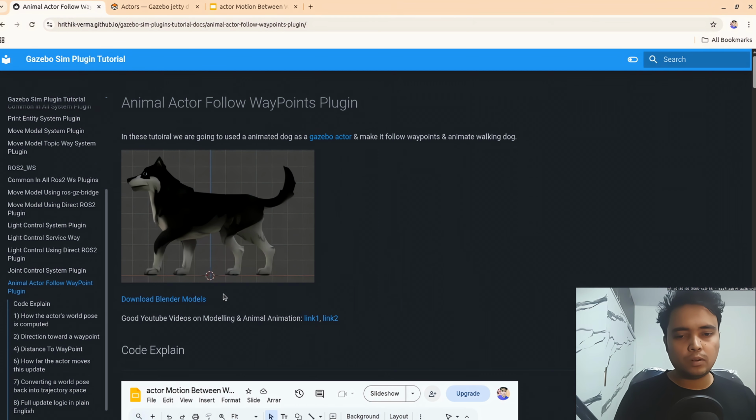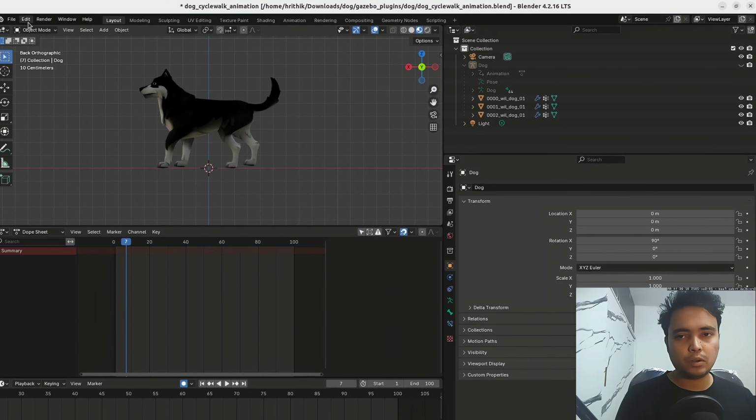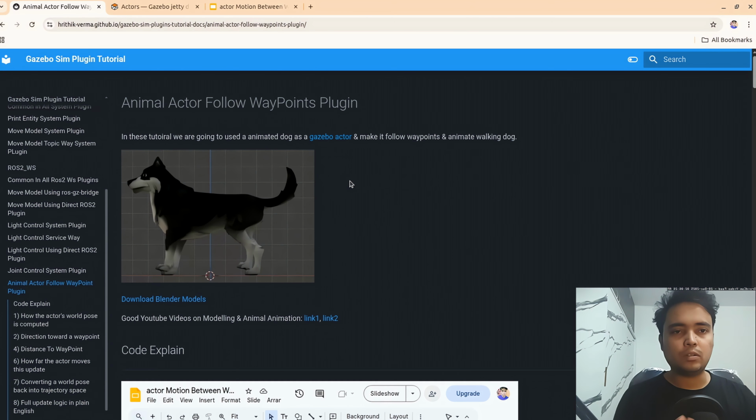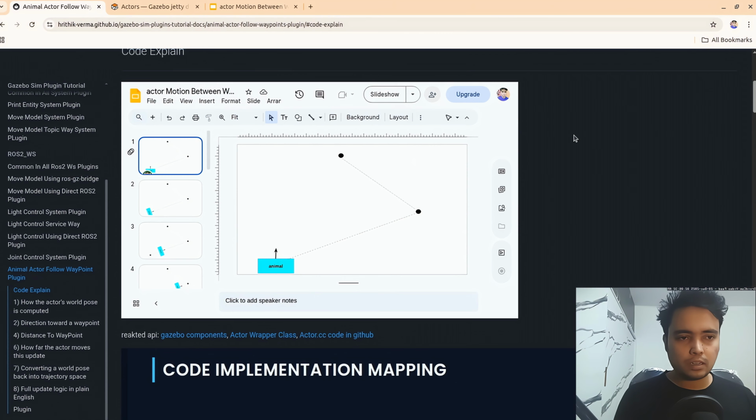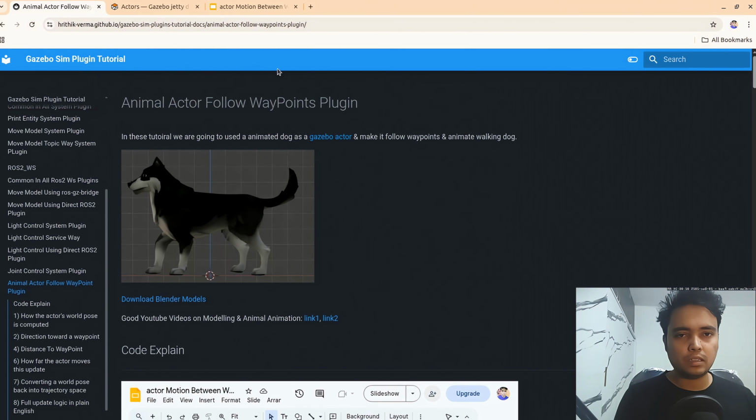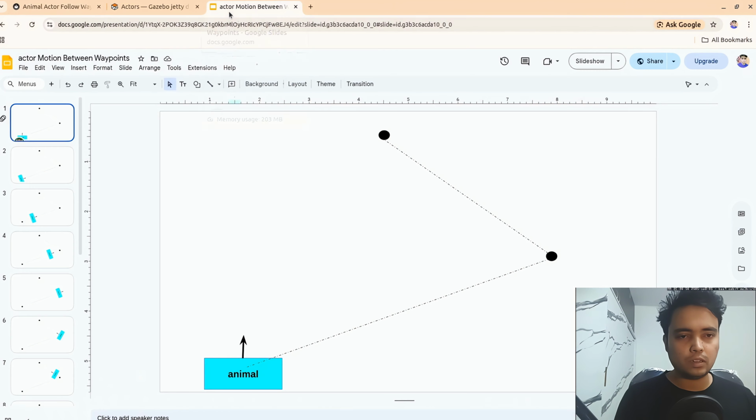First of all, if you want to download this Blender file, and if you want to make your own model and design anything of your own, then you can do it in Blender. The only thing is that once your design is ready, you need to export it as a DAE file. Only DAE is supported for this actor plugin. Okay, this actor plugin is there in Gazebo by default. We are just going to put waypoints onto it by using our own code to make it work. Okay, so this is the thing, and let's jump into the presentation and understand how this logic actually works.